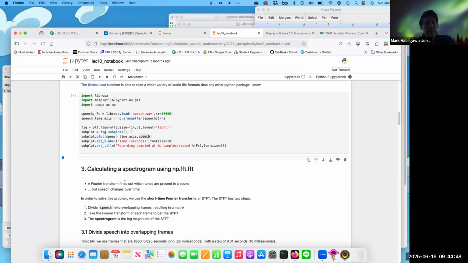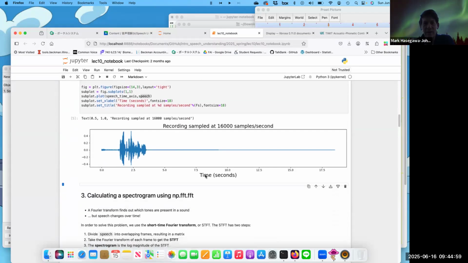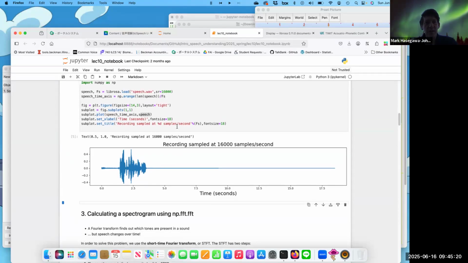It seems that it takes a long time to load. There we go. Now we've loaded the entire audio file. You can see that all of the reason it took a long time to load is because it's 18 seconds long, but most of it is silence. All of the actual speech signal is between about 1.5 seconds and about 4 seconds. So we could actually just chop it up.